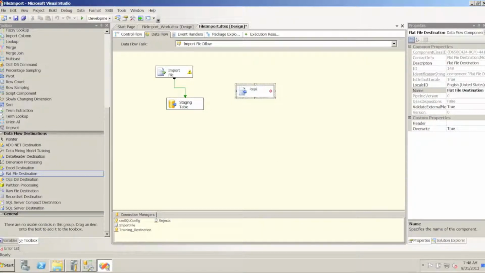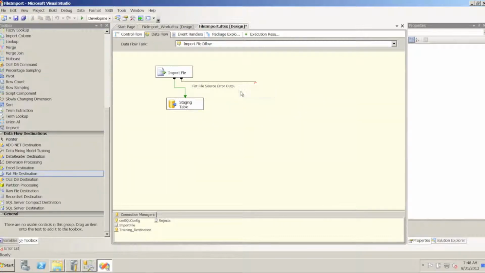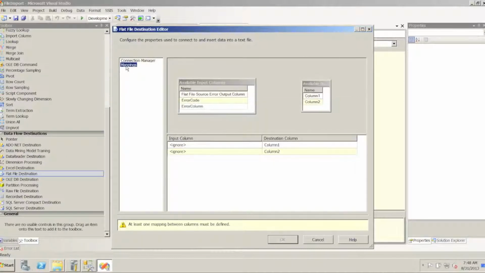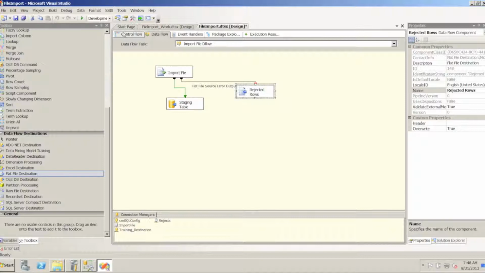So what we'll do is we'll put another flat file connection manager on here as a destination. This is going to be the rejected rows flat file, and we'll simply connect the red line onto there. So the redirected rows will go into the rejected file. We'll set it as rejects, mappings. What we'll actually do is we'll take the full row, put that in column 1, and we'll put the error code as column 2. What it will do is just simply create another line and put the error code in that. So that's our mappings done.